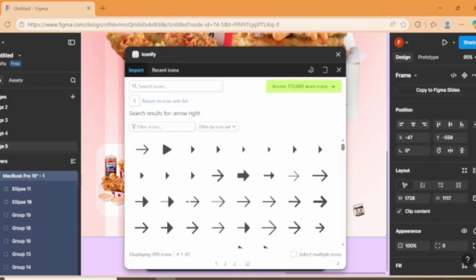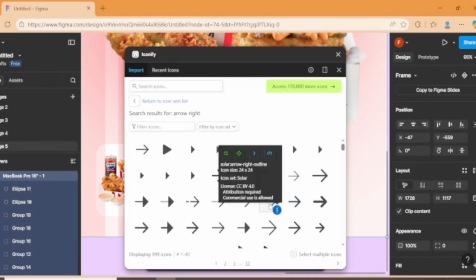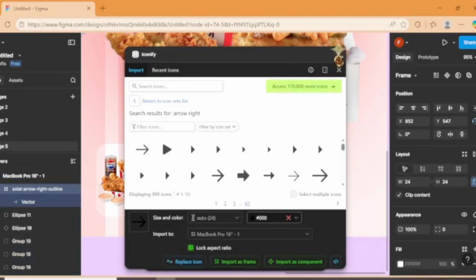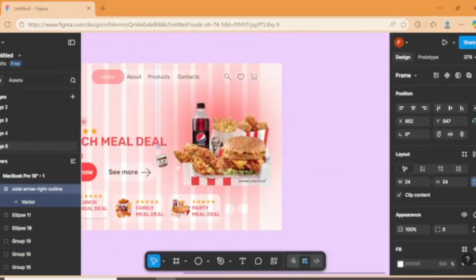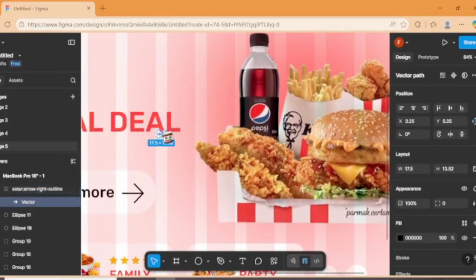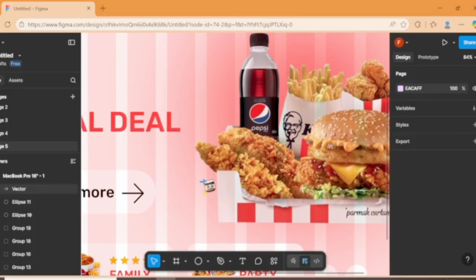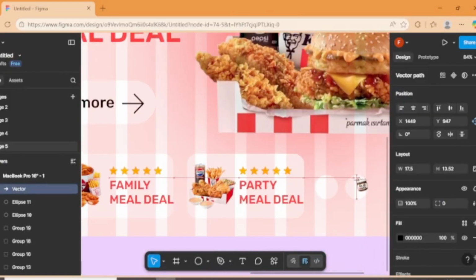and then click on the right arrow you used previously. Import as a frame, even though we're going to remove it from the frame. Once you've done that, you don't need to get another arrow. All you need to do is flip it horizontally.